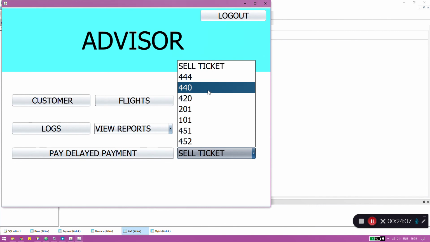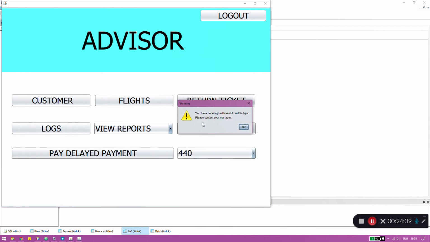If you don't have a number of some blanks, like let's say 414, in this situation none of the advisors have 440, and it just shows a safe message: you have no assigned blanks for this type, please contact your manager. Yeah, that's another good one.